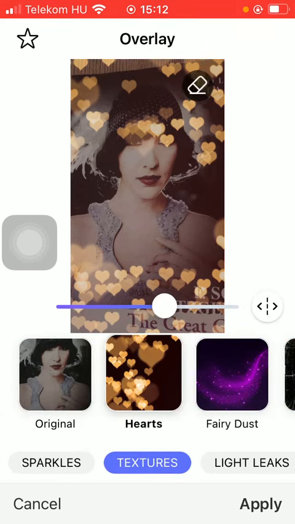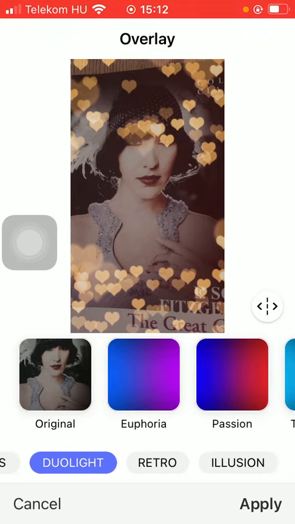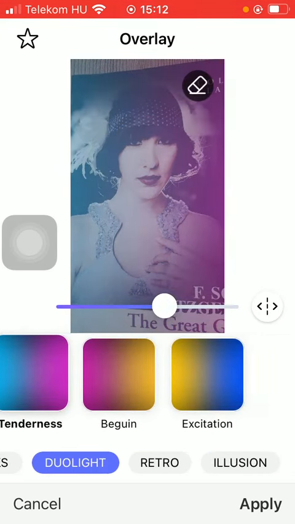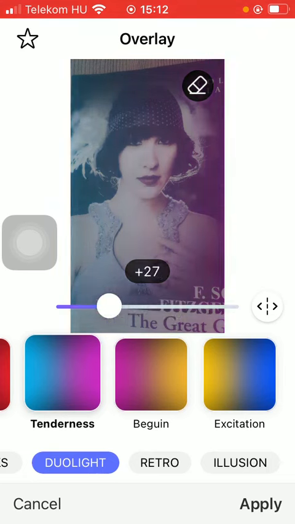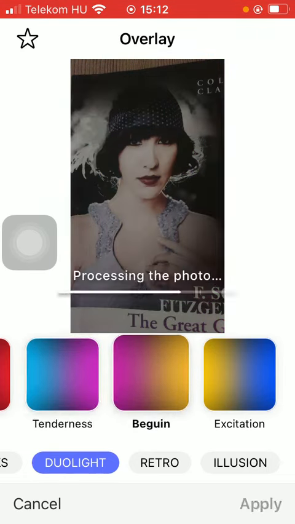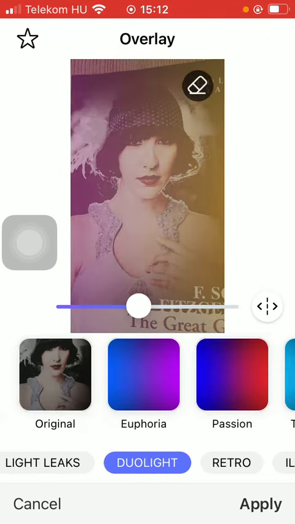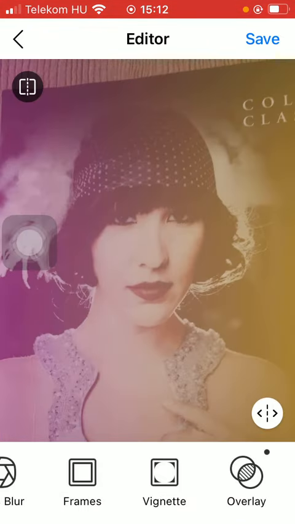As you can see down below, there are a bunch of categories, and you can find the relevant one by adjusting it to your picture. So click on the apply button down below, and then you will be able to save your changes in the upper right corner of the screen.